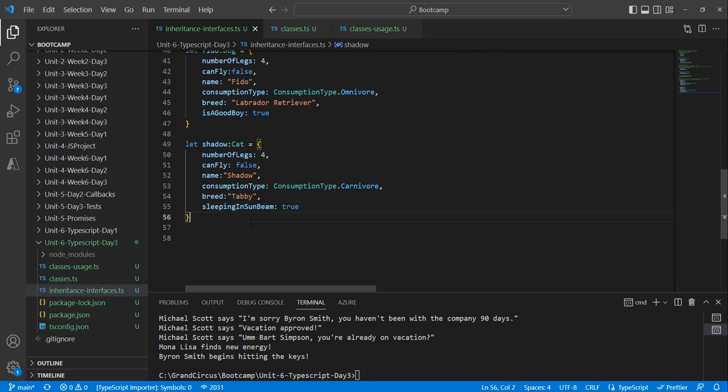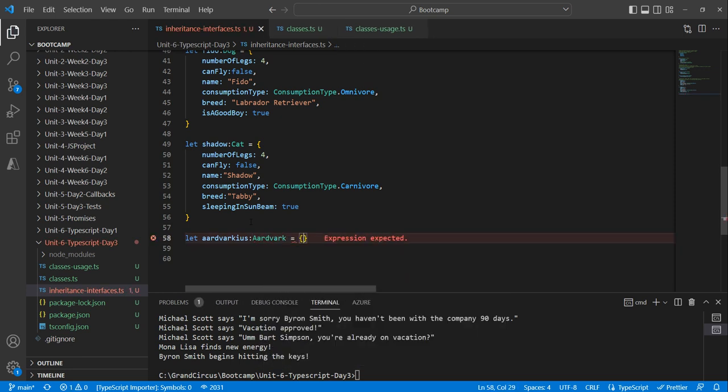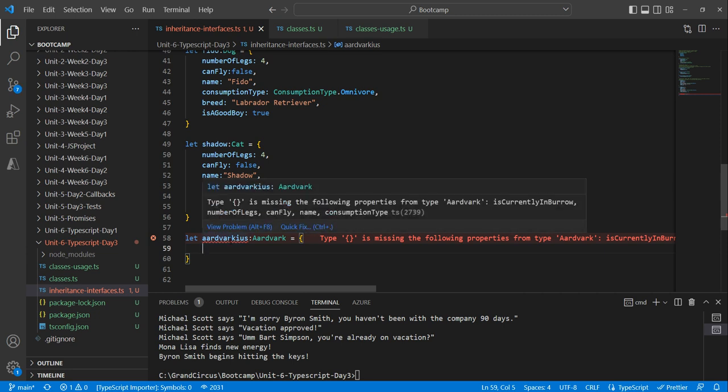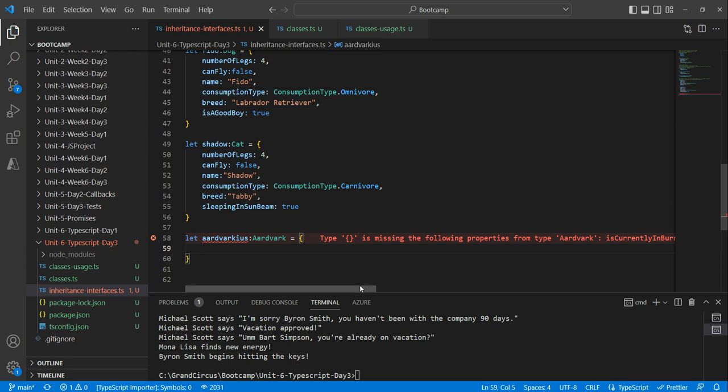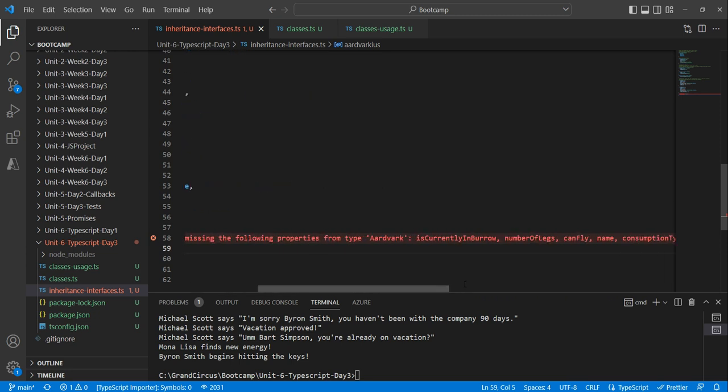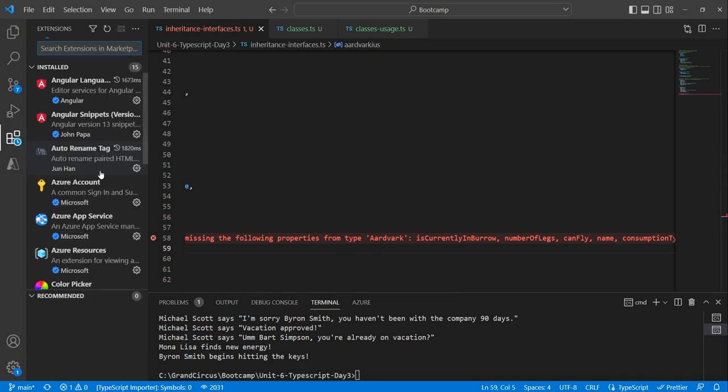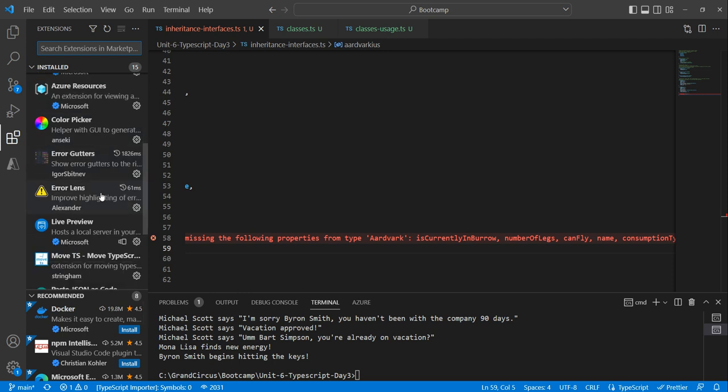So let's go ahead and make an aardvark. Let aardvarkius be an aardvark. We're making a new object. Now, notice that TypeScript is yelling at me. It has no chill. It's like, dude, you're missing the following properties. And notice that it will tell you which properties you're missing. If you don't have this extension, I would go get it. It is called ErrorLens. It's very, very helpful. Go to extensions, look up ErrorLens.